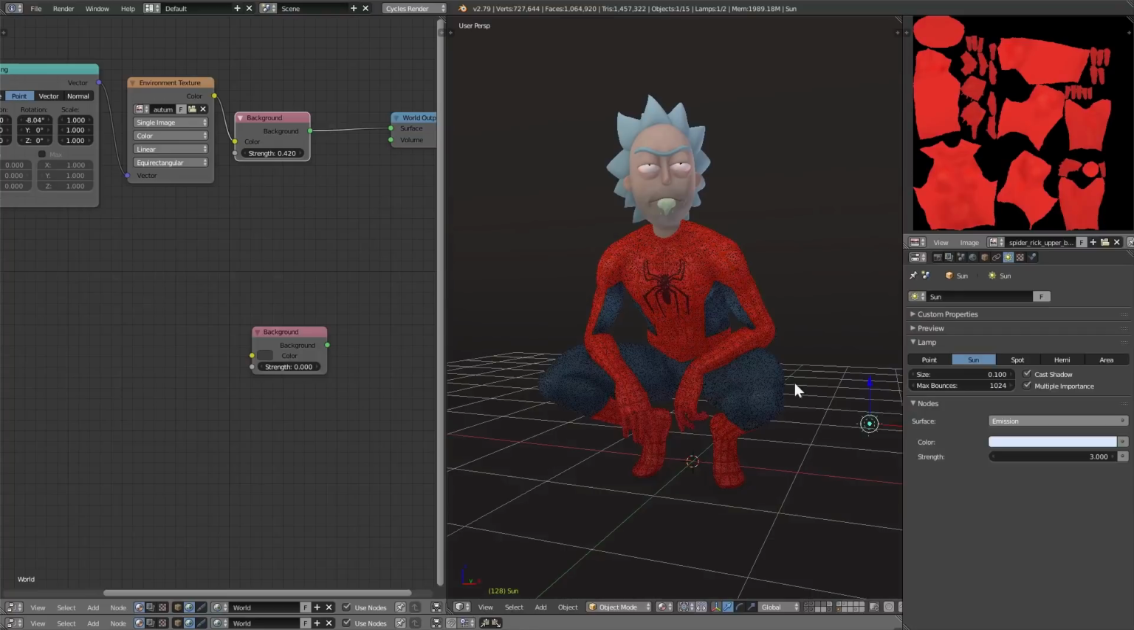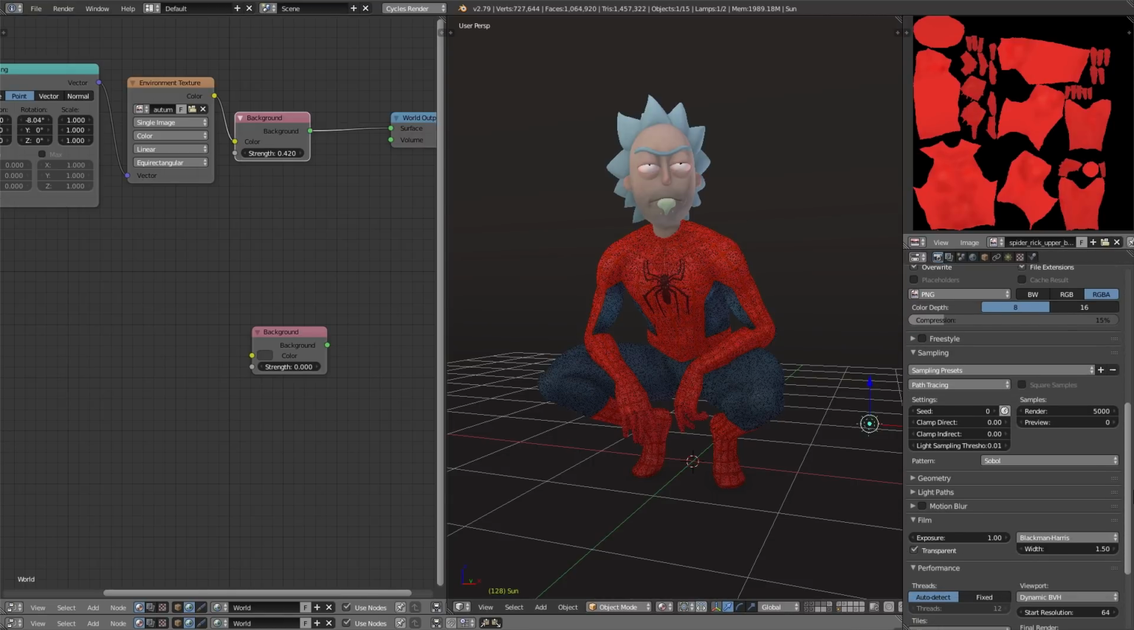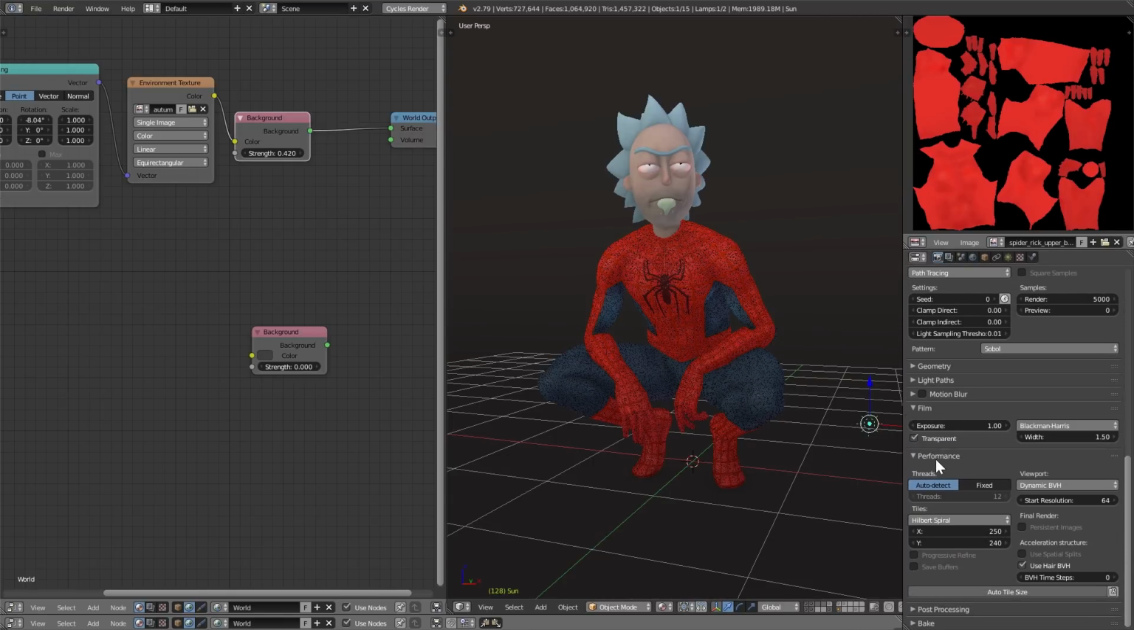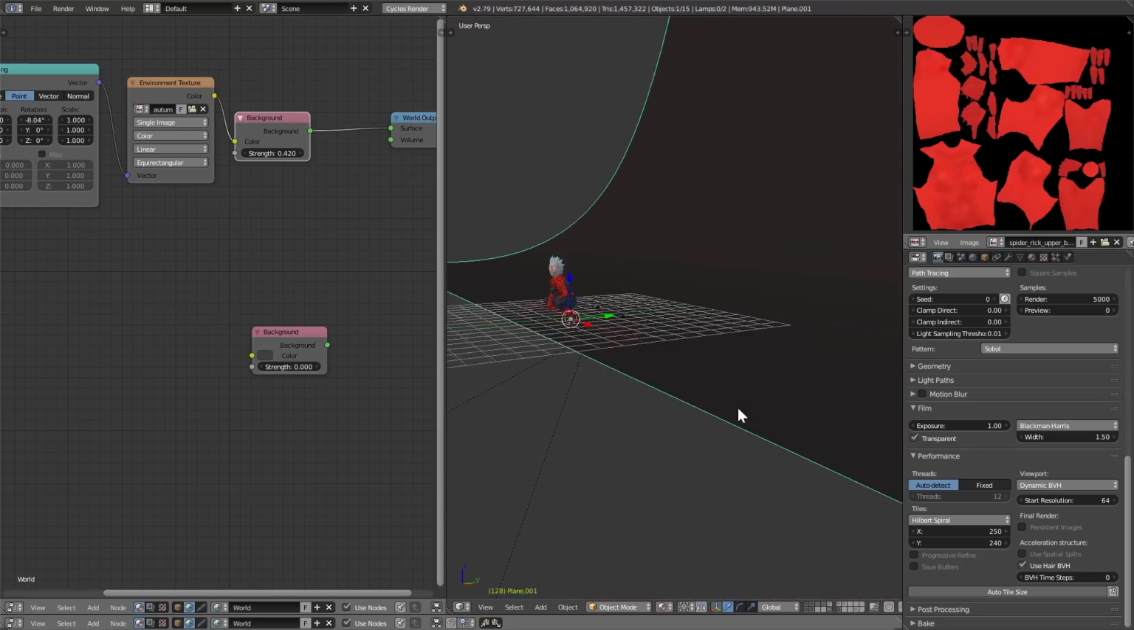Okay, so another thing you're gonna notice is that the character is emitting shadow on the floor, but when we go to the rendering mode, we did not see the floor. The way I did that is by 2 things. First of all, go to this icon, the first one, the scene one, and go down to film, activate transparent so that you don't see the HDRI image. And once you do that, just create a floor for the character.